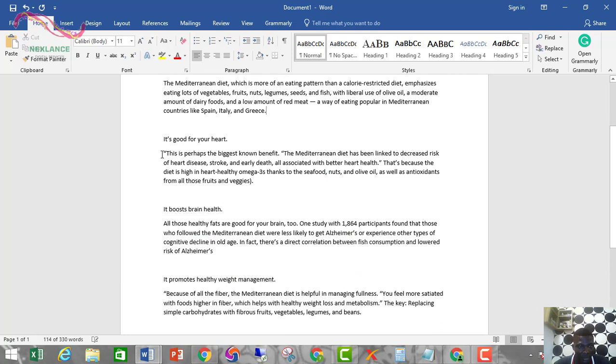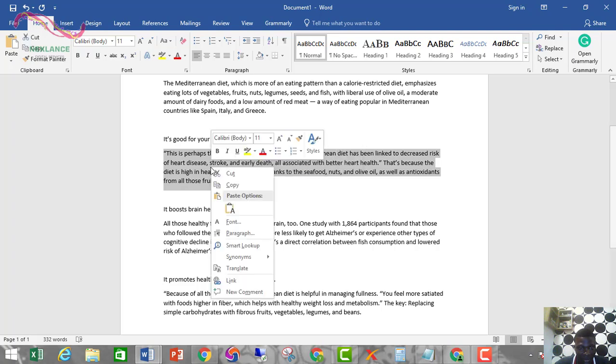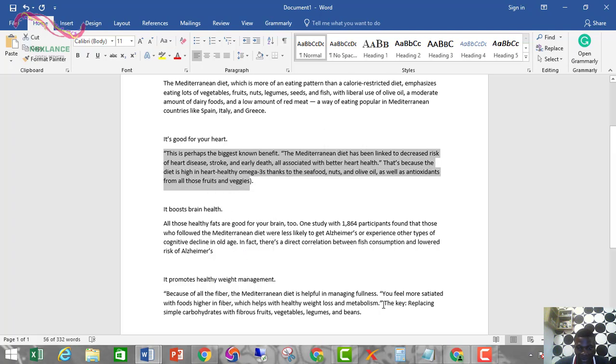So I'm not going to rewrite this one. I don't want to rewrite this because it's good for your art. It's just more like normal words that anybody could write. So I don't expect that to have any plagiarism, so I'm not going to be rewriting it.